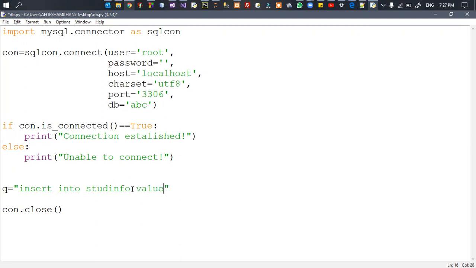Just pass the values accordingly, right? Suppose the first one is student id, so I'll pass the student id here. 1001 is my student id, and the next thing is the name. Suppose John is the name of the student, right?